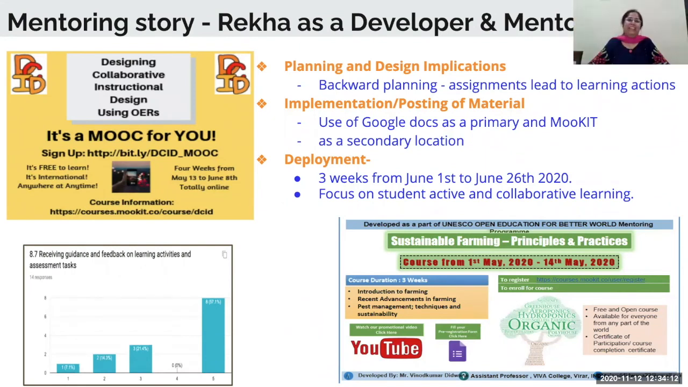Well, in my case, my mentoring story started as a developer and it ended as a mentor. So in 2019, I acted as a developer wherein I designed a course on designing collaborative instructional design. It was a course deployed for 3 weeks. And the focus of this particular course was on student active and collaborative learning. So a lot of collaborative tools were used, which were introduced by the mentor, Mrs. Helen. And this is how focus was given on collaborative learning and active learning.